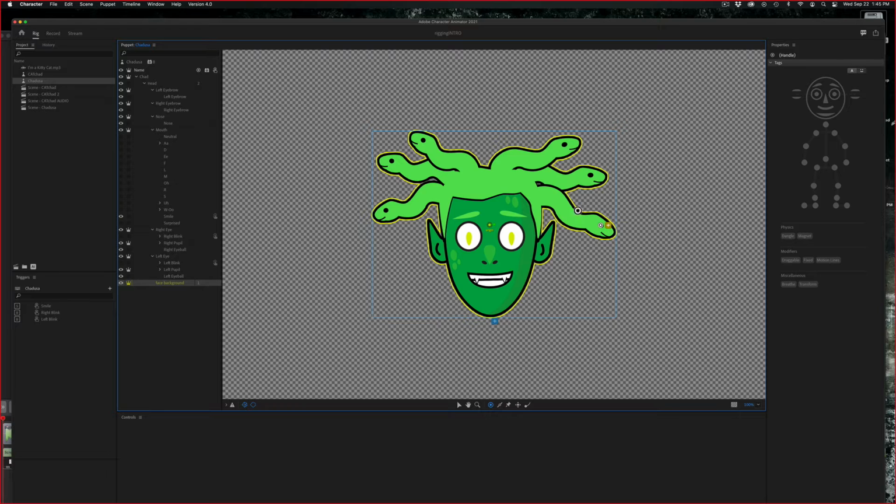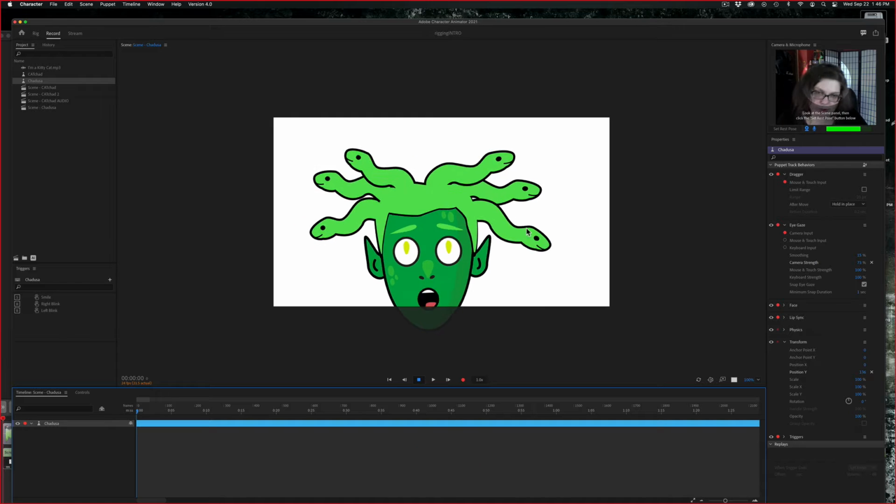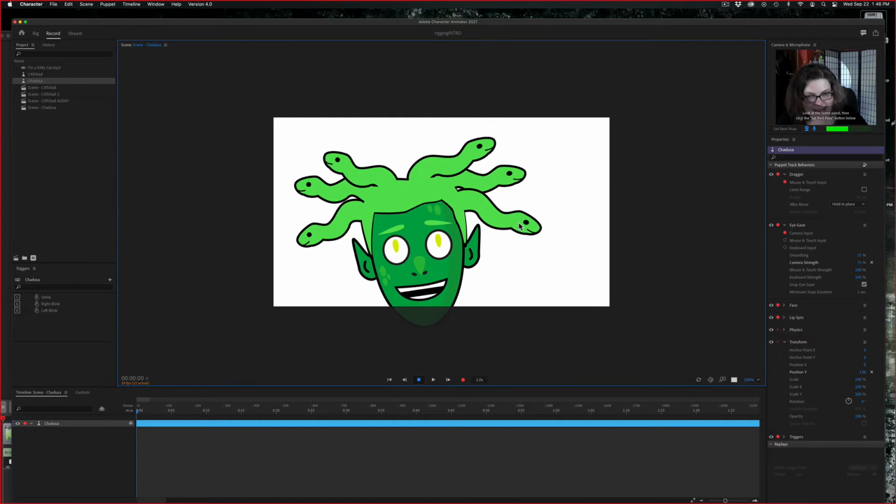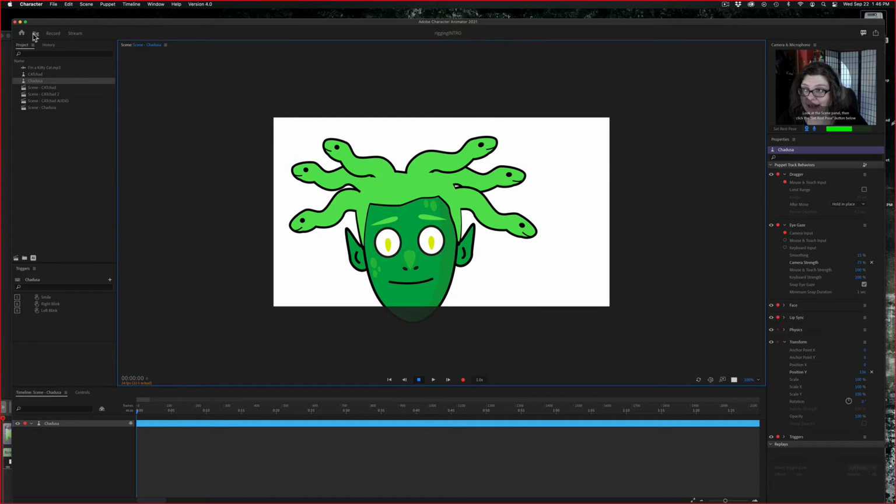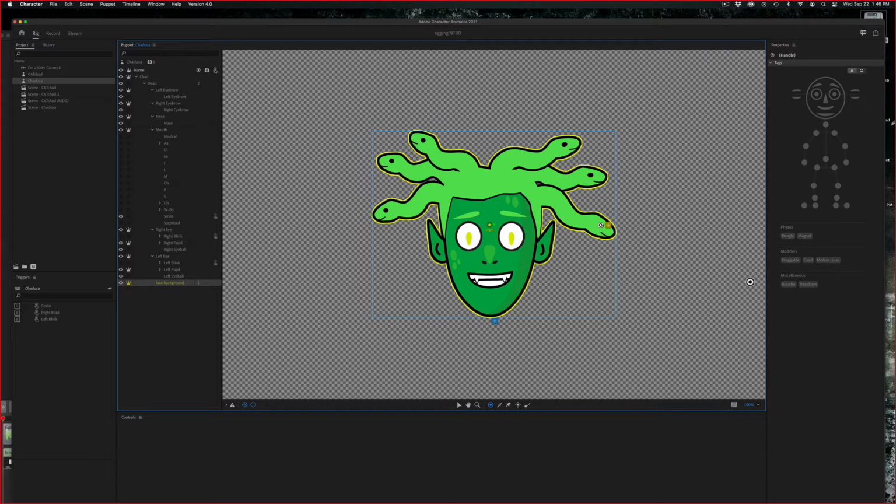I also need to assign a property. Because I used just this basic handle tool, it doesn't have a property applied, and it's not going to really do anything. When I go back into record, it's not dangling at all, and it's not letting me drag it. That's because I need to assign its property.